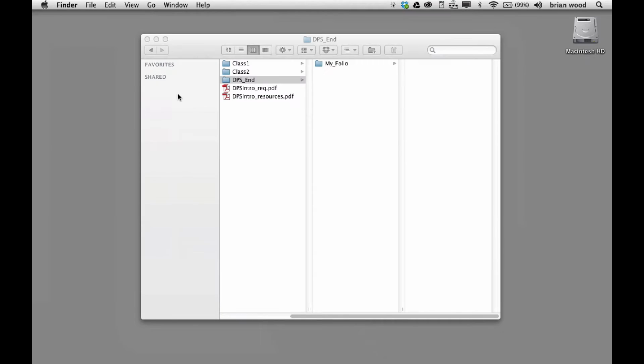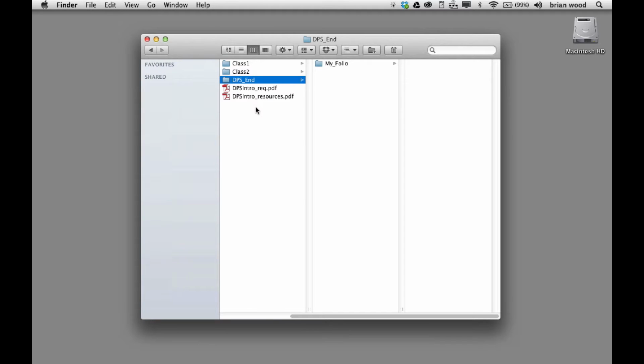Let me go out to my desktop, and I've got the lessons folder. You can see that in the lessons folder, there's a DPS folder here, and then there's a folder with your folio. Now, when you go to create your first app, what you really want to do is work like you do in print. Keep everything together, if you can help it.